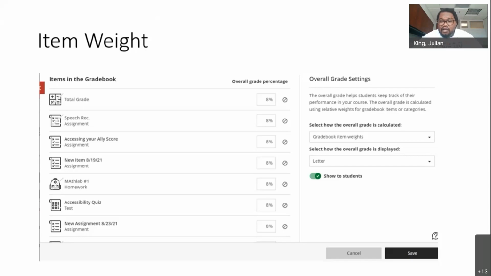And like I said, this is for classes that may have a minimal amount of assignments and assessments, because you don't want to have 30 assignments and try to figure out an overall grade percentage for each specific item when you have a high number of assignments and assessments. And this specifically is if you're talking item weight.